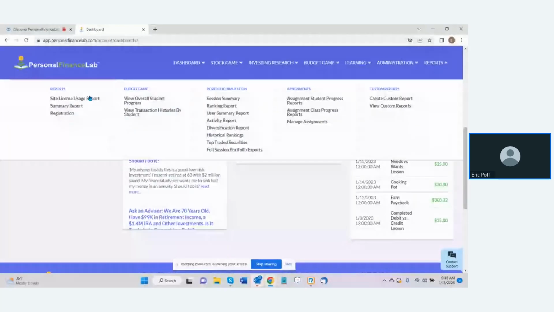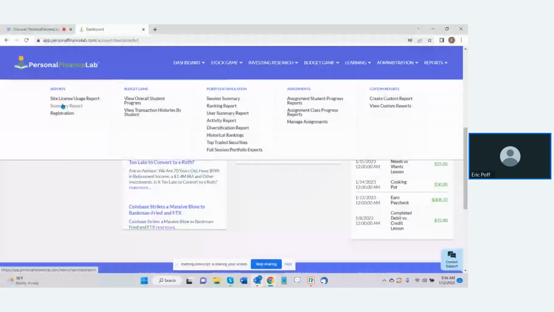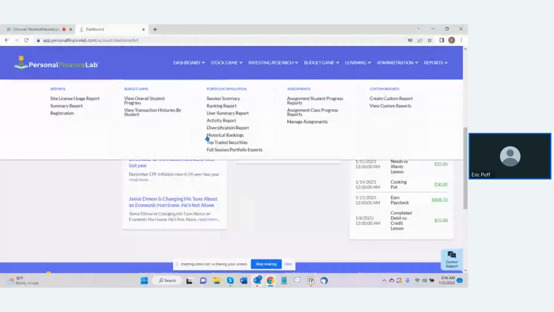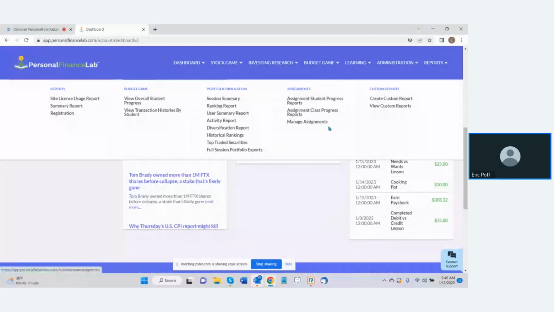You have your reports specific to the budget game here, your portfolio reports here, any assignment reports that you need to generate for grading purposes, you can do here. And then if you need a different kind of report, you can create your own custom report in this section right here.